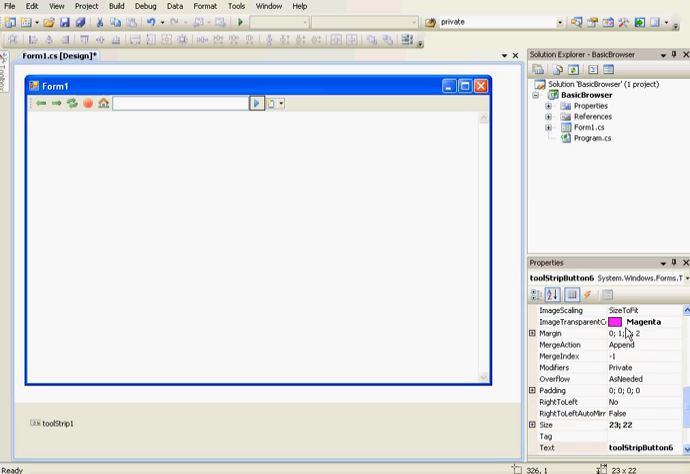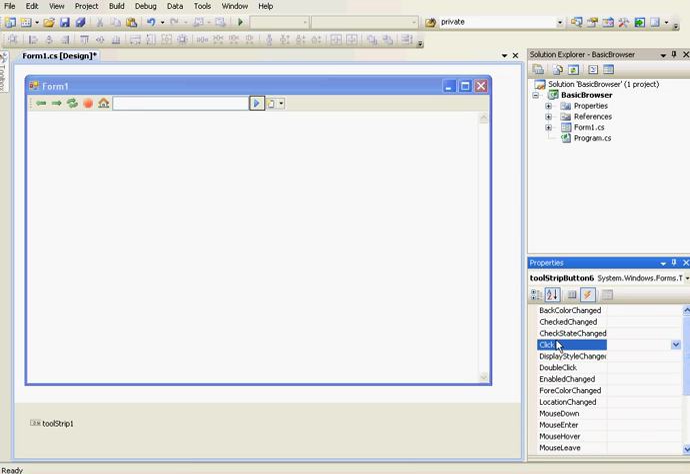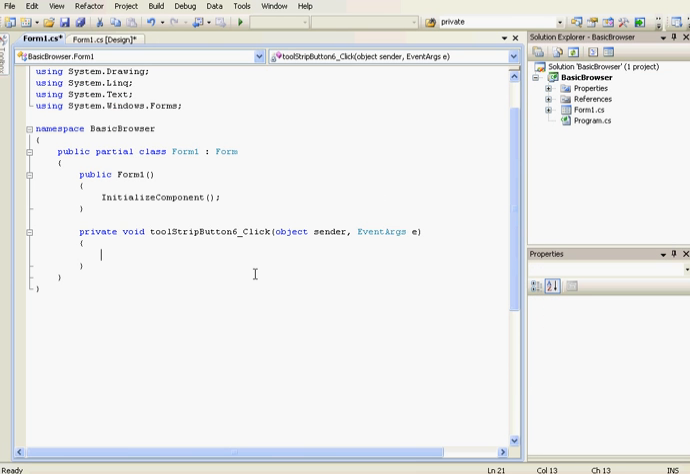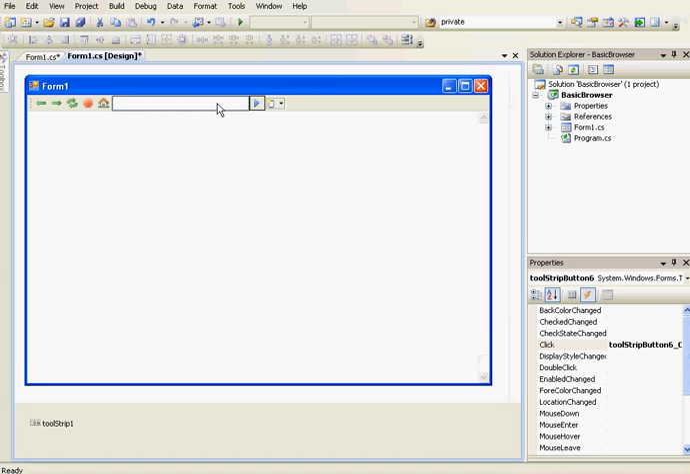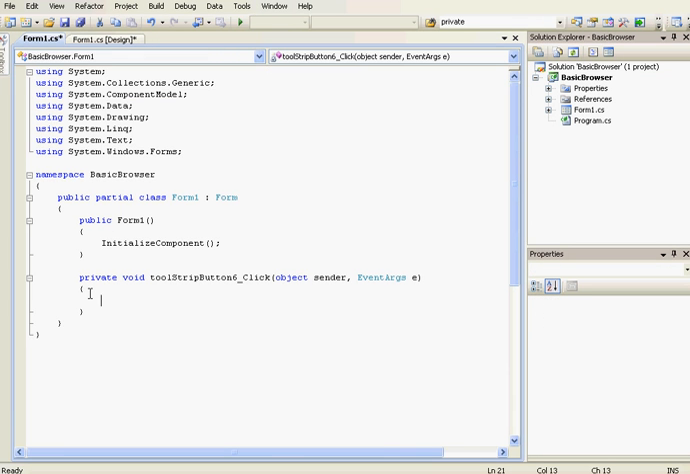Okay, now we're going to add a click event handler to the go button, so click. When you click on the go button, the web browser is going to navigate to the text in the text box. So this text box, okay. So web browser 1.navigate to toolstrip text box 1.text.